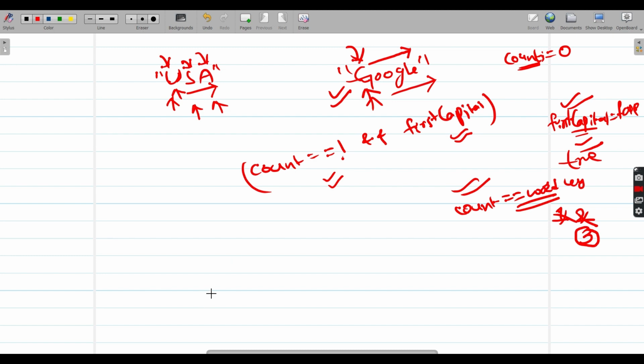And the final thing is where all letters are small. So firstCapital of course is going to be false. Then if count equals 0, that means no capital letter occurred in the entire string, then we are going to return true. So that's it. Basically we are going to play around with this count followed by this flag, and we check these three conditions: 1, 2, 3.